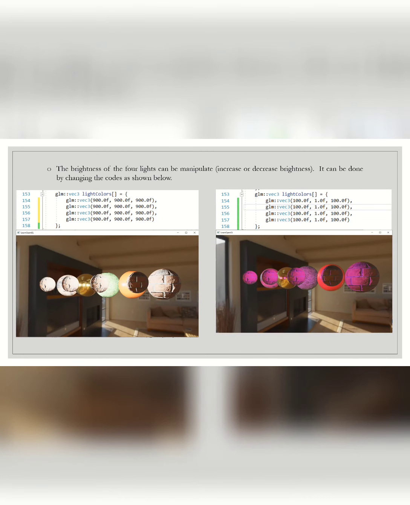After that, we can also manipulate the brightness of the 4 lights. It doesn't matter if you want to make it brighter or dimmer, it can be done by changing the code as shown below. Just now the 4 lights were at 300 for this code, and after that we change it to 900 to make it brighter, and the result can be seen here.